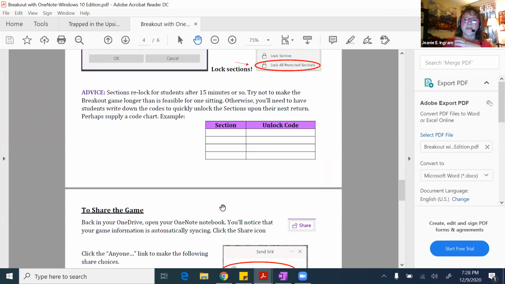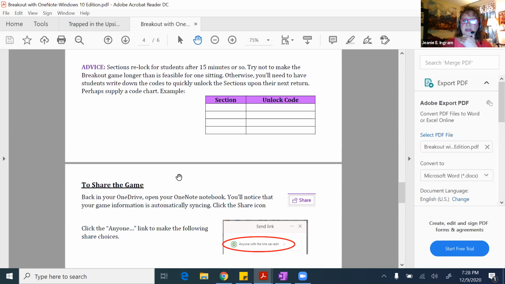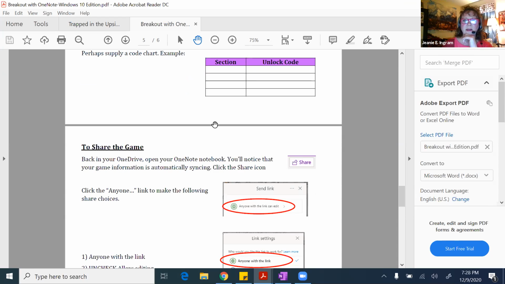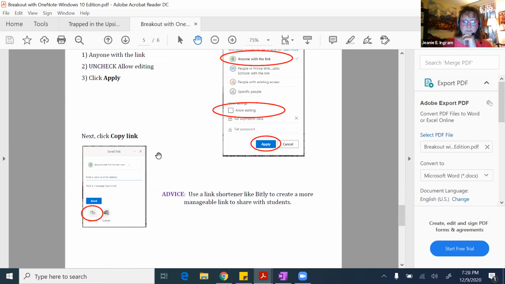Because again, the sections do lock after 5 minutes. So sometimes students will need to write them down if they have to go back and finish the game, or they need to get back into a section. Maybe they didn't do part of a previous section, they need to go back. So I think it's nice just to give them a chart to write down their codes.